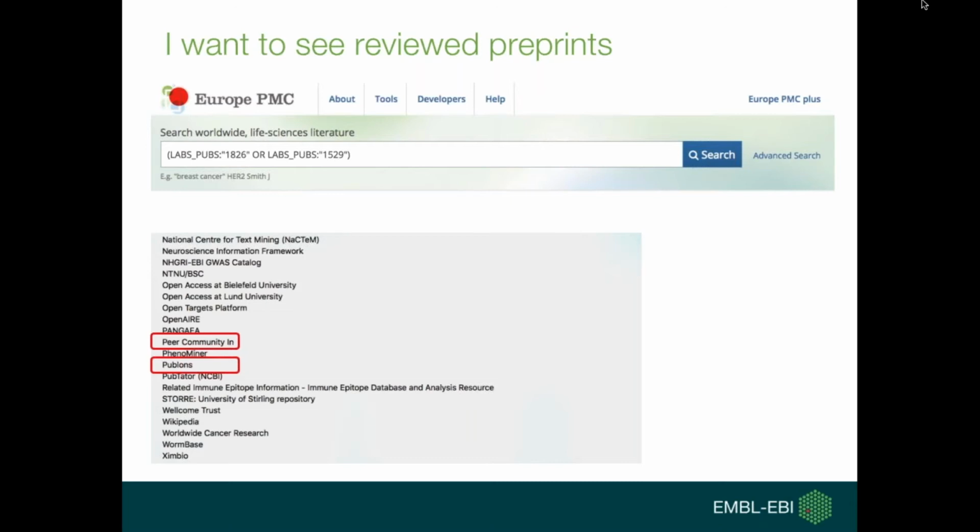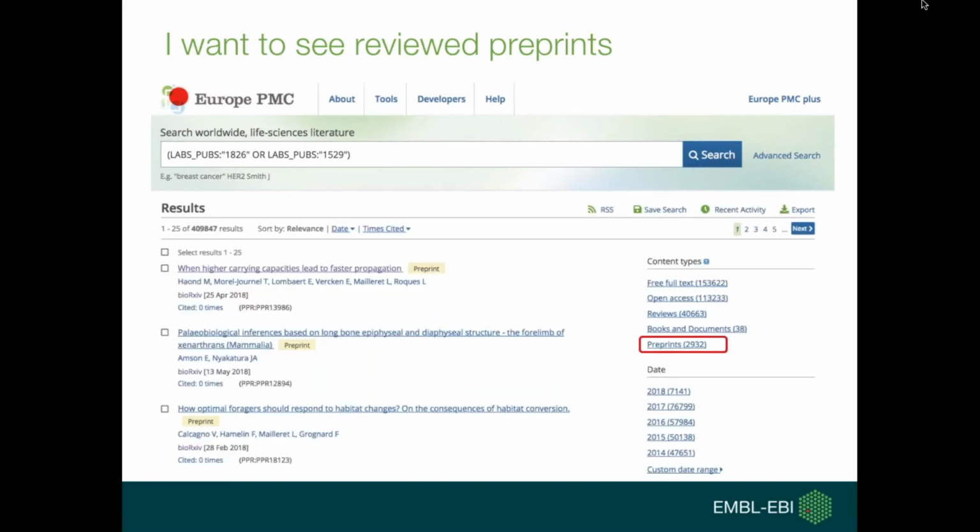And you can see that the syntax in the search bar, so basically what the machine searches for, changes to labs, pubs, and the number. This basically translates Peer Community In to that particular text. And so when you get there, you can see that there are actually about 3,000 preprints that have a peer review, and there are about 400,000 total results. So if you're interested in preprints that have that kind of link, then filter, don't forget to filter by preprints.